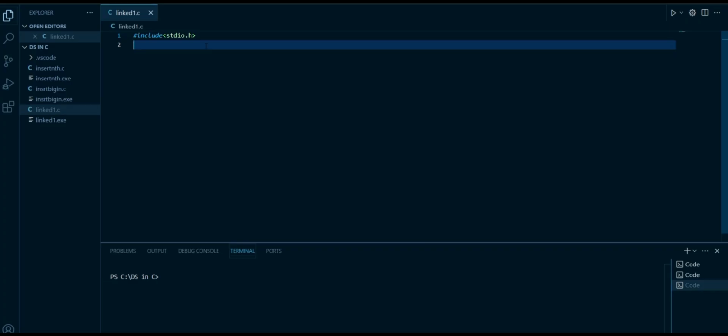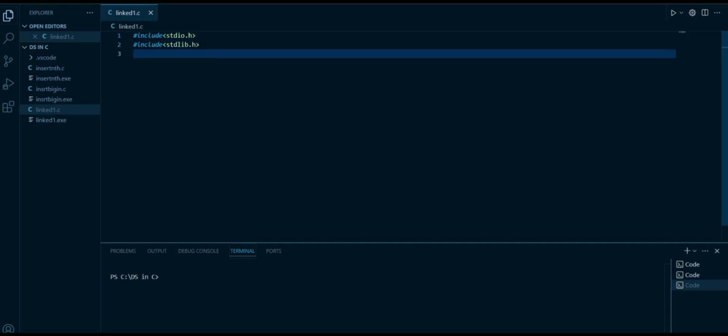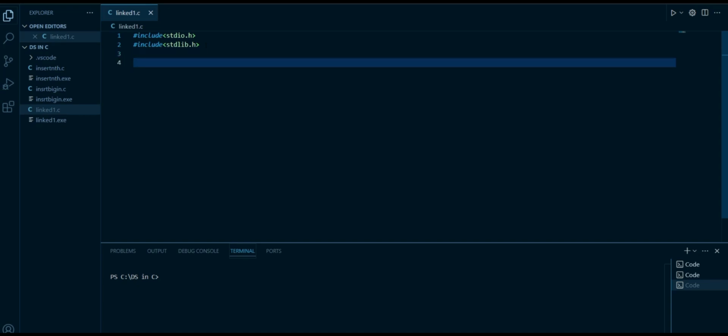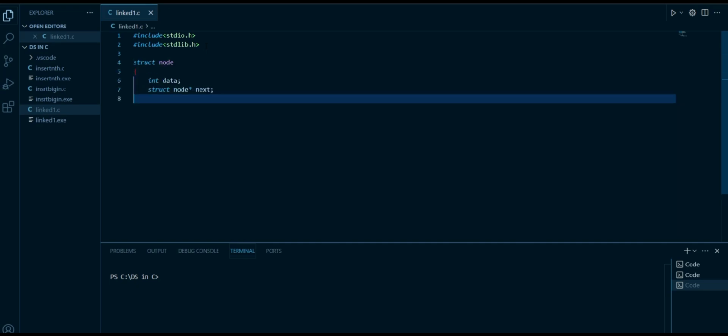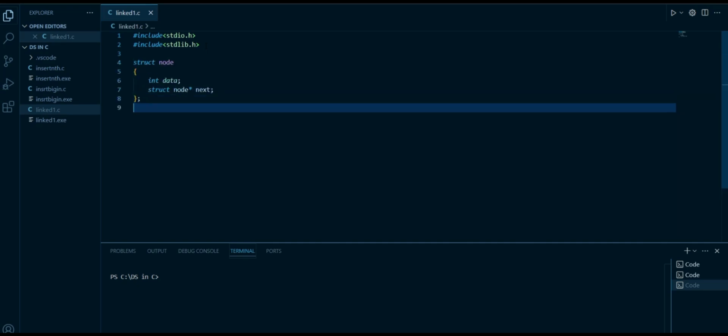First you need to add a header file, stdio.h, and another, stdlib.h. We need it for malloc as we need space for our new node. Now we create the node, which is obviously a struct. It stores two things: one is data, and the other is a pointer to a node to store the memory address of the next node, which is named next.